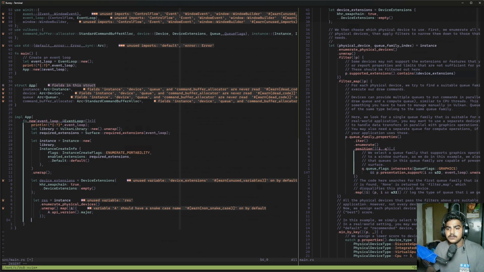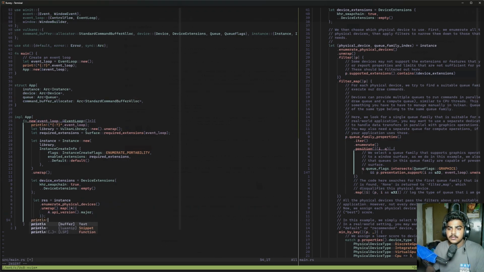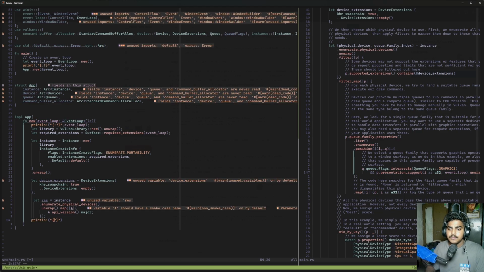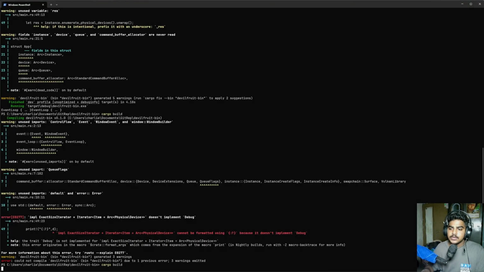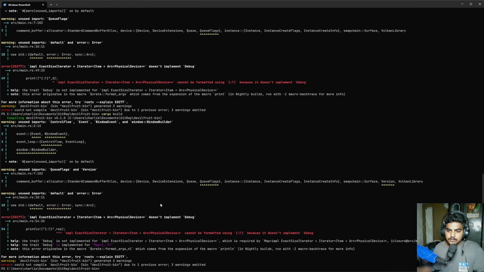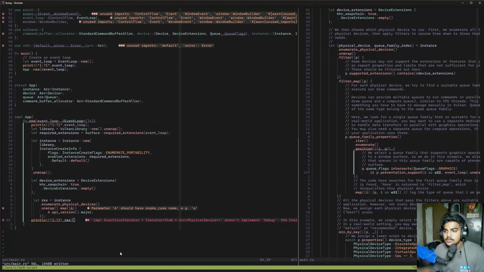So if I try to print, I should probably get this. Shall we? Error. Okay, cannot use because it doesn't implement Debug. But I don't need Debug. I need, what the hell, man?